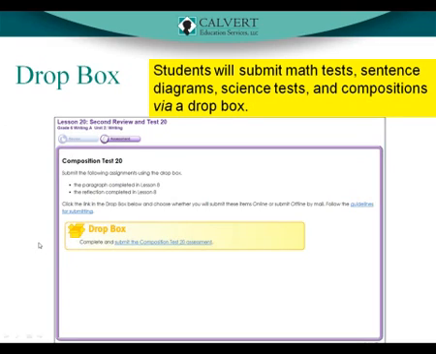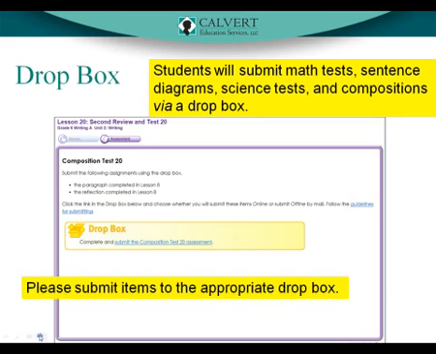Again, I just want to summarize the Dropbox here, that all your math tests, sentence diagrams, science tests, and compositions will be submitted in the Dropbox. That was the last component that we viewed. And yeah, this is really important too. Please submit the items to the appropriate Dropbox. What that means is, for example, only compositions should go into the composition Dropbox. So please don't put math tests and sentence diagrams in the composition Dropbox. Please put them in the one that's designated for that item.